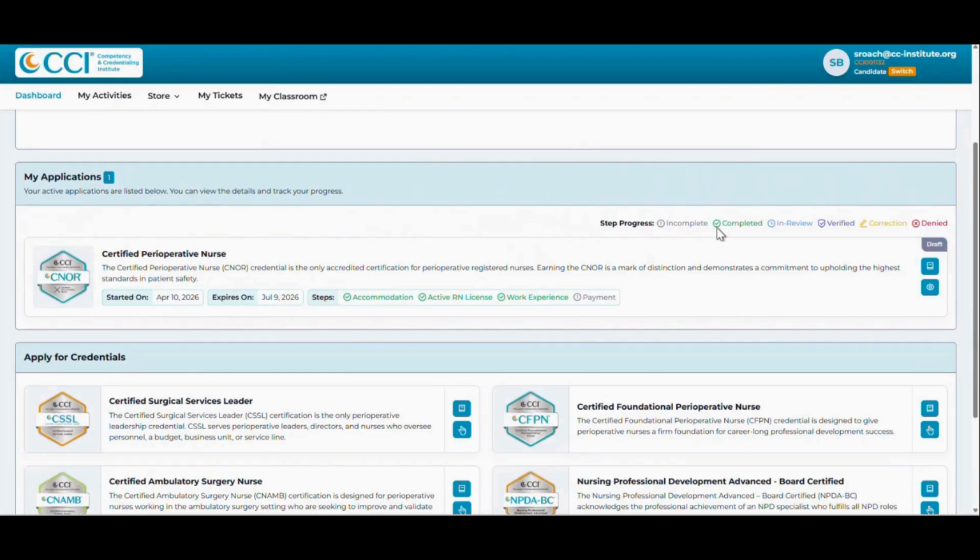At the top of the My Applications section, there's a key that breaks down the progress steps, showing what each icon means: incomplete, completed, in review, verified, corrections needed, or denied. If your application is in draft, you'll see a note indicating that status. This will change as you move through the application.